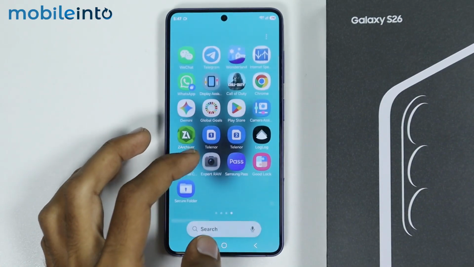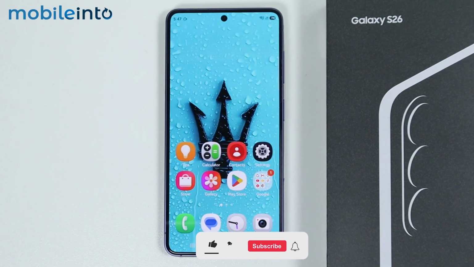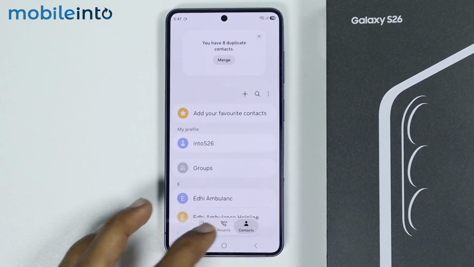In this video, I will show you how you can enable full screen photo for caller ID on your Samsung Galaxy S26, S26 Plus or the S26 Ultra. Now to do that, just open the phone app and from here just go to the contact section.